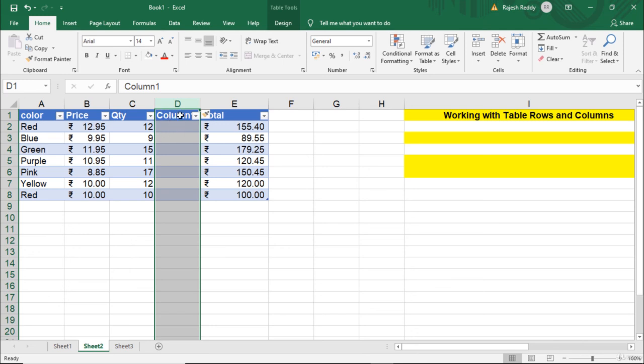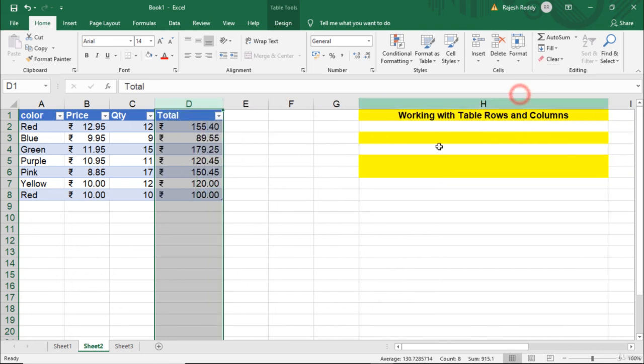If you want to delete this column, just select the same column again, go to this delete option. See, here we have an option called delete sheet columns. Just click on this, automatically that particular inserted column gets deleted. So like this we can insert rows and columns in an Excel table.